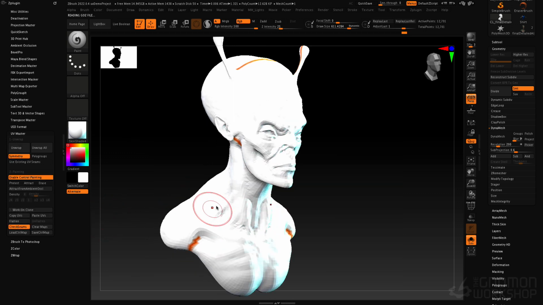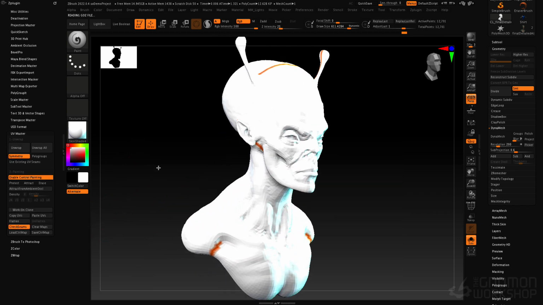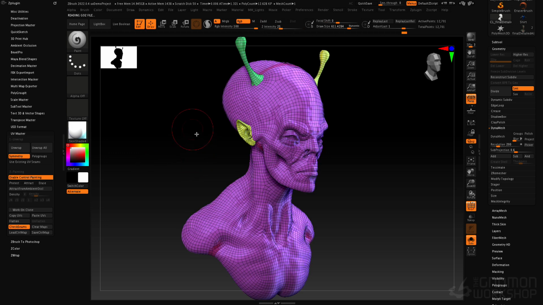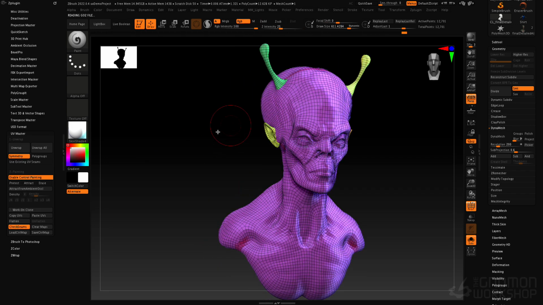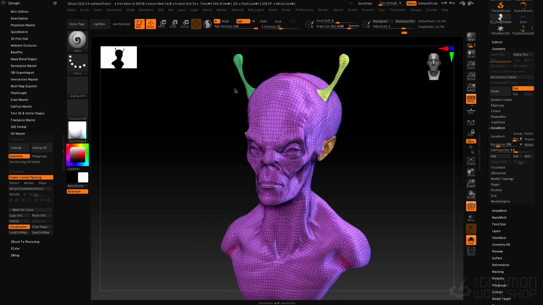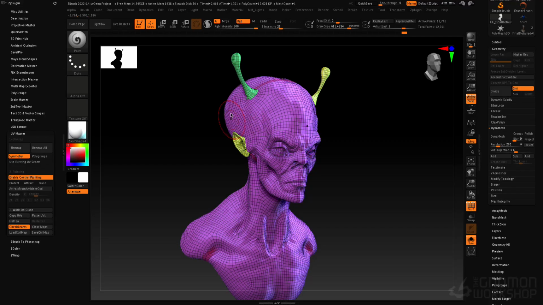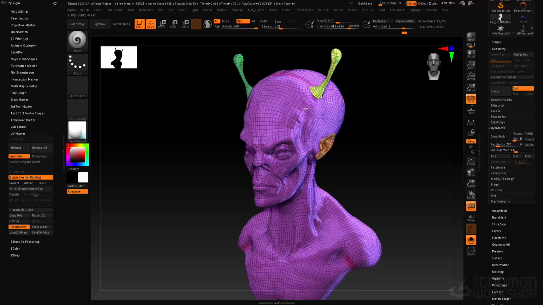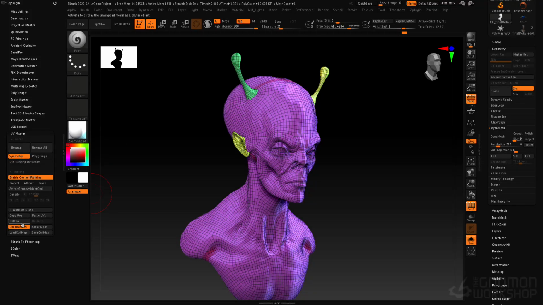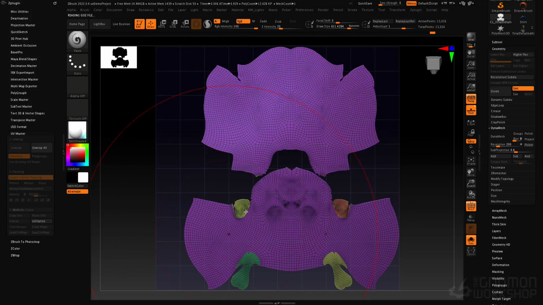So let's go a step further. If I go into frame mode, you see I've got polygroups on this head. I've got polygroups for the ears and polygroups for the antenna. Now, I can get a better UV if I slice these out and make these separate UV islands. UV islands are any separate shells like this. This is an island and this is an island. These are two UV islands.